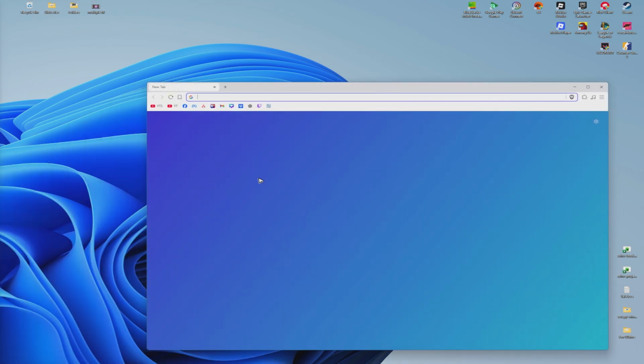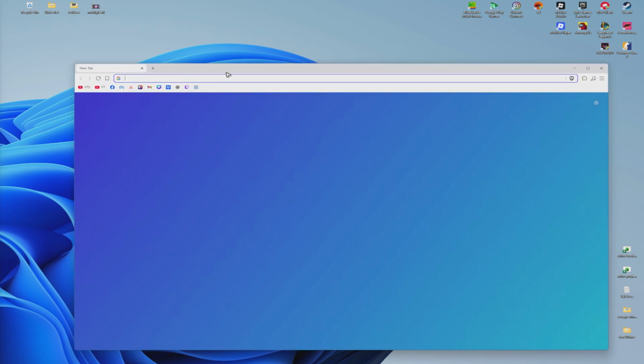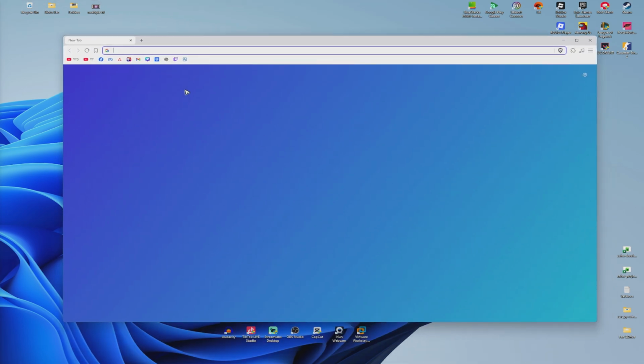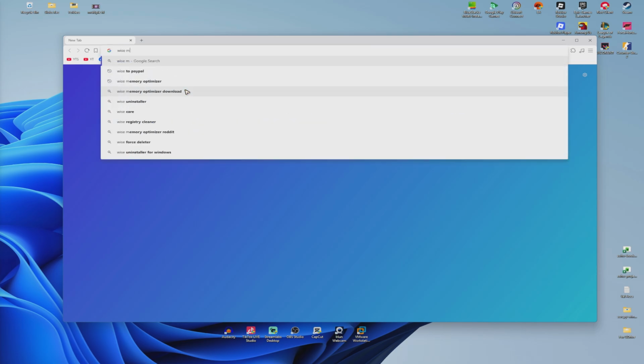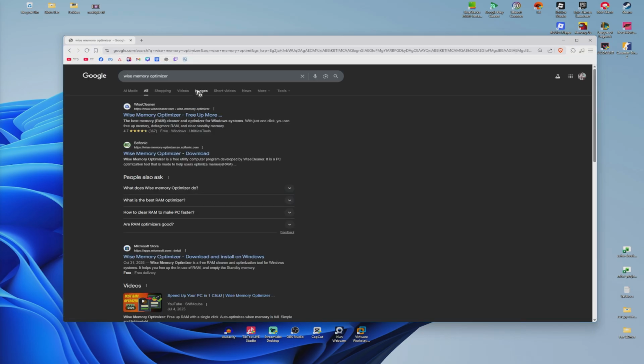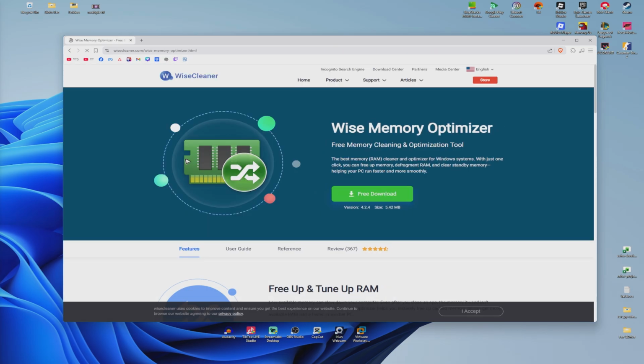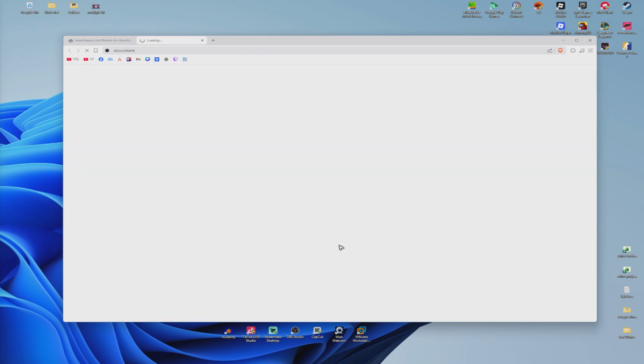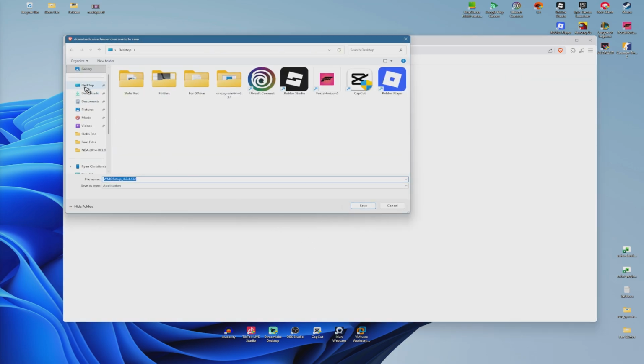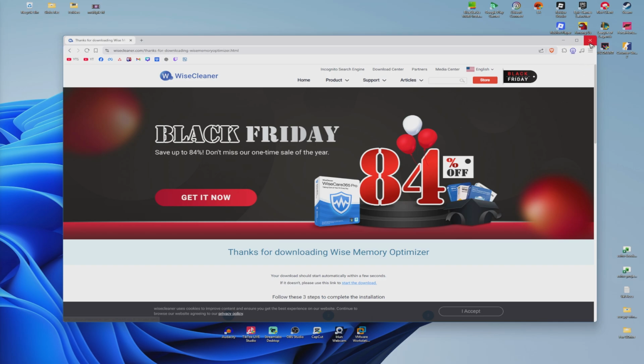We're going to download a simple tool that helps optimize your device's memory. So go ahead and type Wise Memory Optimizer. Now click on Wise Cleaner right here, or you can download it from the Microsoft Store as well. Just click on free download and save it wherever you want.